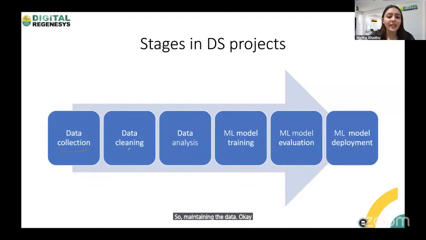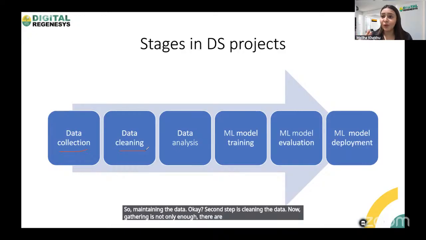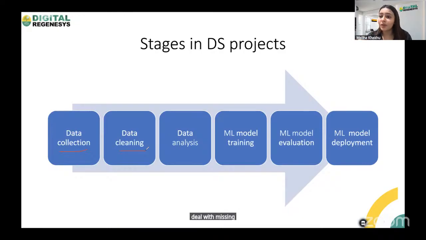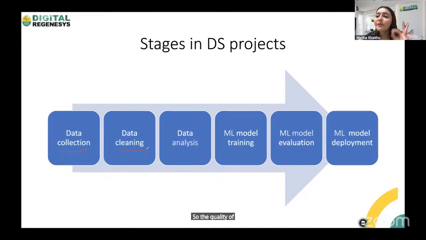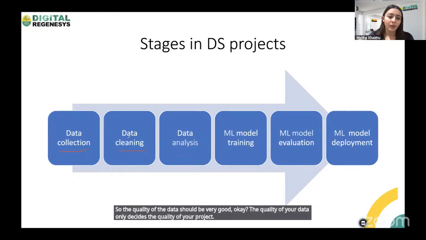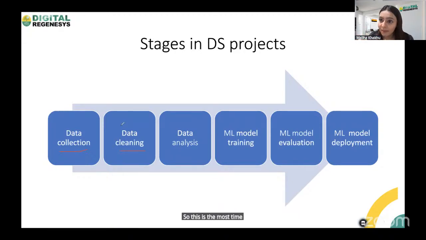Okay. Second step is cleaning the data. The gathering is not enough, there are chances that your data have a lot of discrepancies. So you clean the data, deal with missing values, remove unwanted values. Sometimes the data type is not in the correct form. Sometimes the data is not required and is deleted. Sometimes there are a lot of missing values which you need to deal with. So the quality of the data should be very good. Okay, the quality of your data only decides the quality of your project. So this is the most time consuming step, I would say, but the most important also.